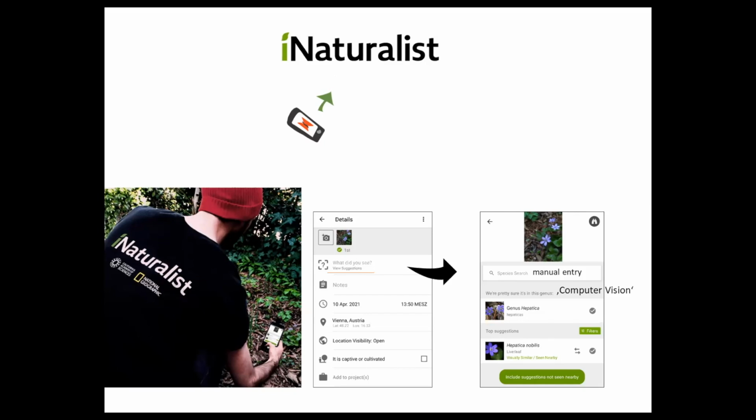And this computer vision gets better and better over time because it's learning with more and more data entered. Especially for plants, it is already quite good at making reasonable suggestions. Here, for example, it is suggesting the genus of the plant and also at the top suggesting the species, and both suggestions are correct. But of course, you should handle this with care, and especially for insects, it's often way off.